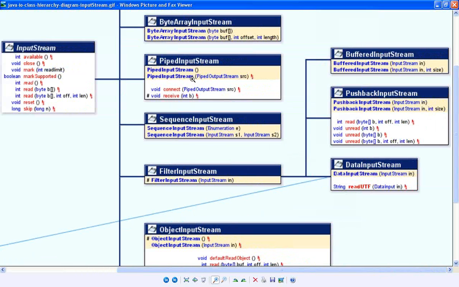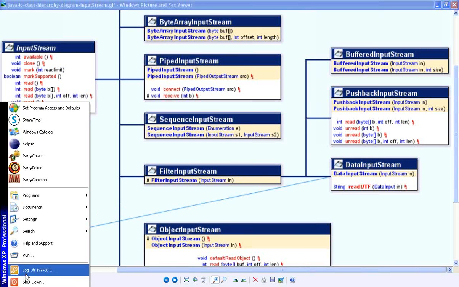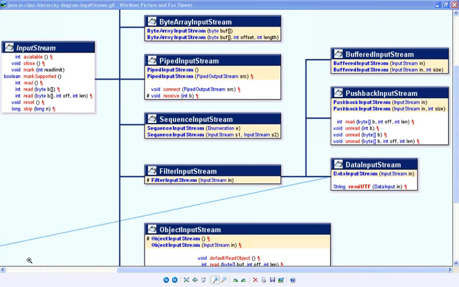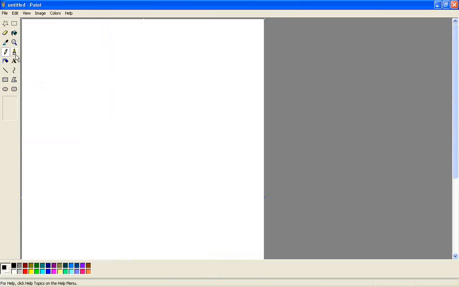I'll say piped input stream. Piped input stream is about a pipe. Pipe means there is always an input and output. Suppose if I say, sorry, this will not help.